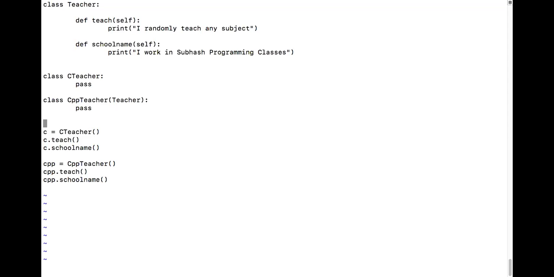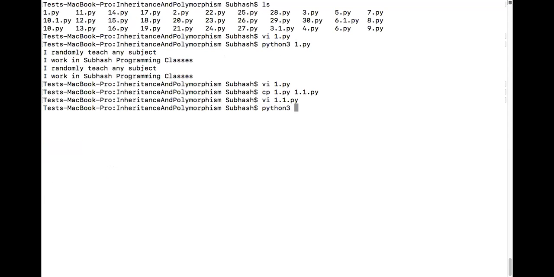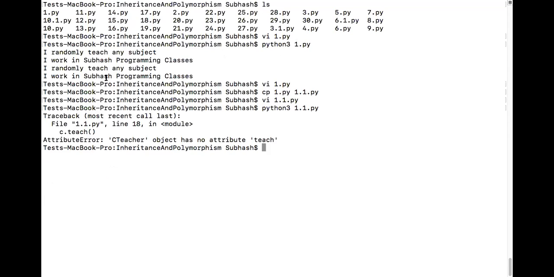Yeah, this line, c.teach, will give you an error, correct? No, both of them will give you an error, c.teach as well as c.school_name, right? Both are not valid, right? So let me run this code now. 1.py. So what does it say? It does not have an attribute teach.